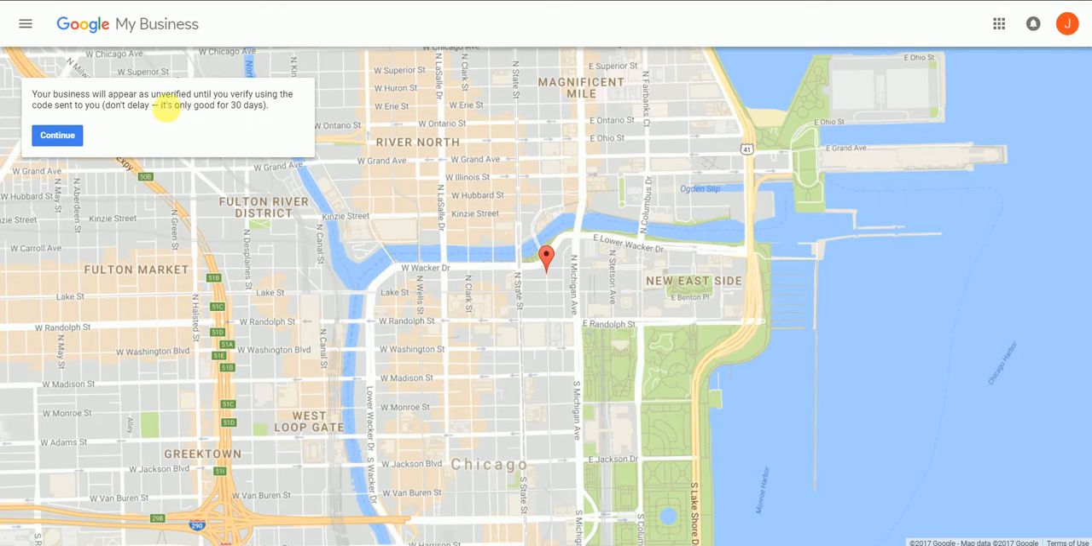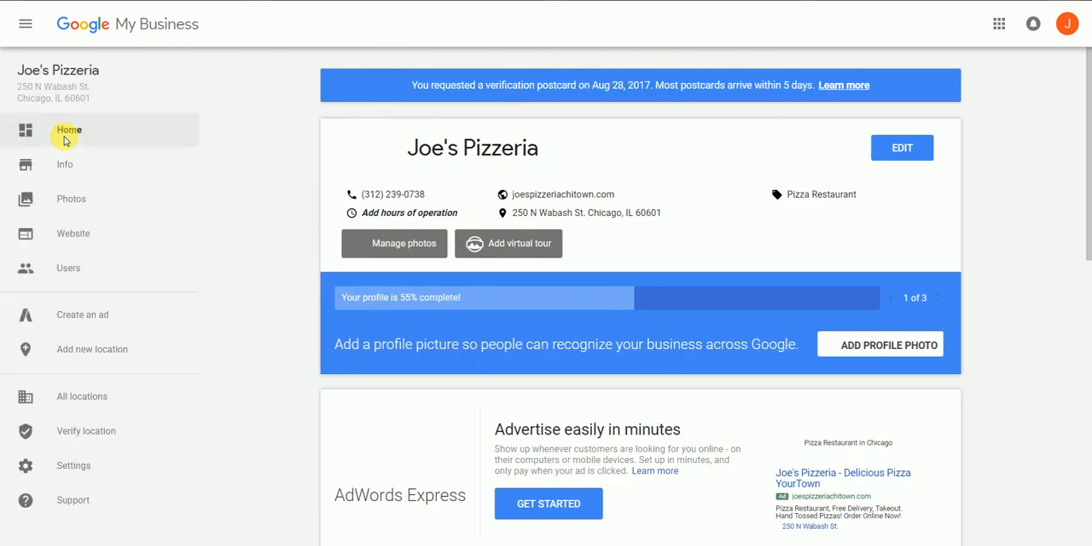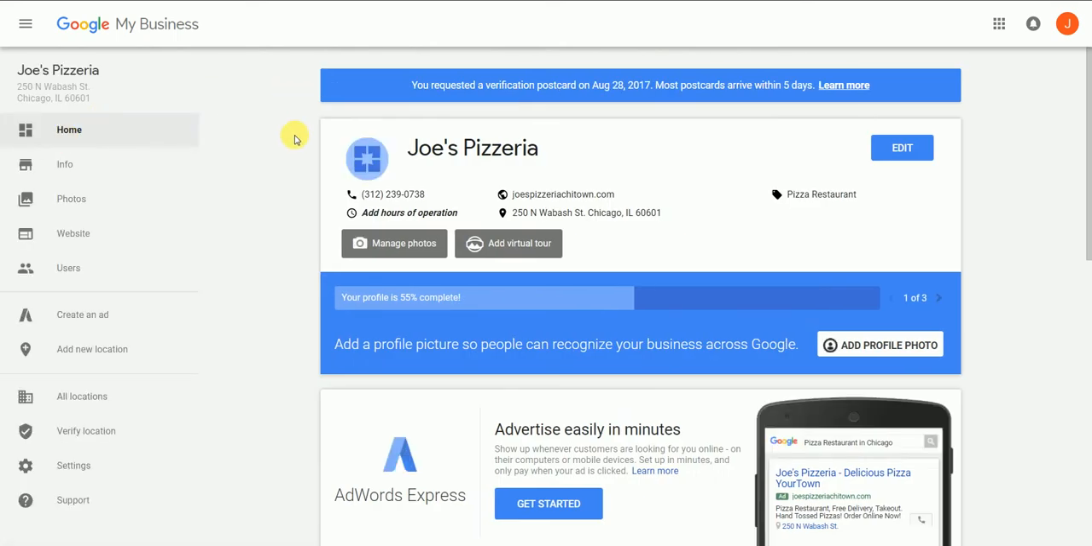So yeah, it comes in the mail, this piece of postal mail that says Google on it, and don't delay. Once you get it, it'll tell you exactly what you need to do. Do what it tells you to do on the actual piece of mail, and try to do it as quick as you possibly can. Now I'll click continue, and that is about it.